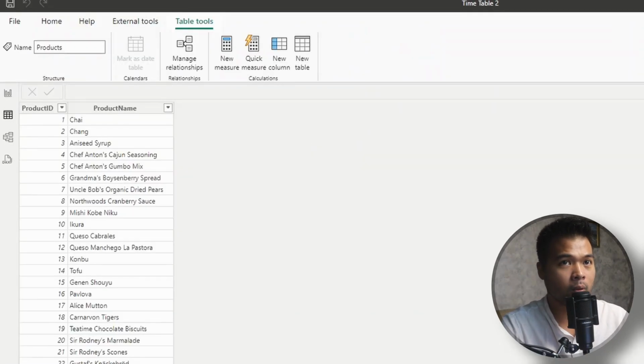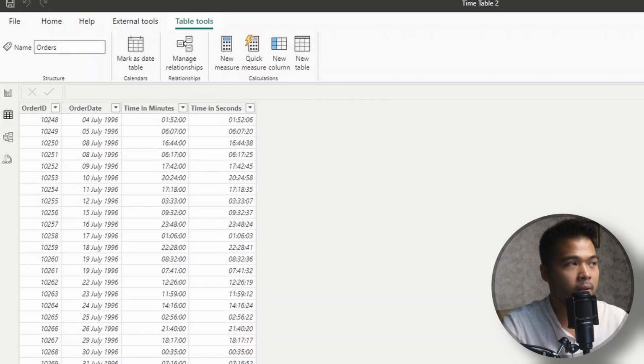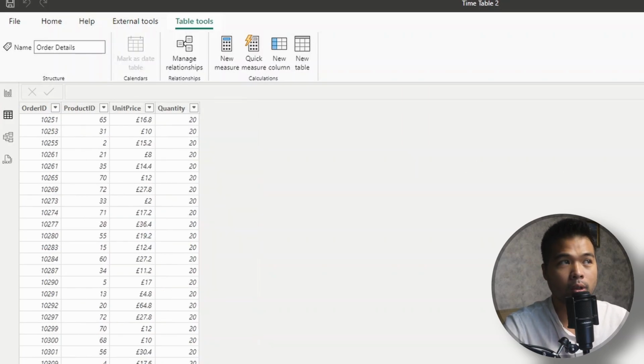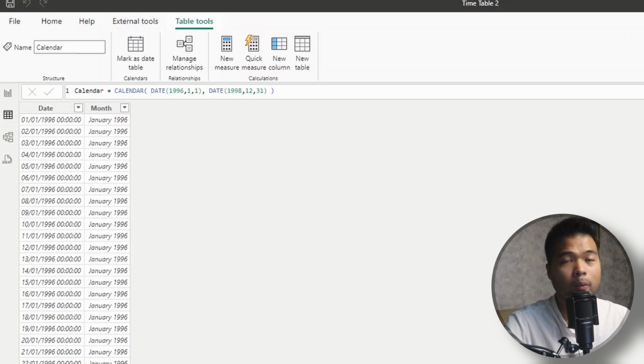So going to the table view here, we have, first of all, the products, which is the list of all the unique products. We have the orders, which is basically showing us when the orders were made and also the time. And I've created two different dimensions here, time in minutes and time in seconds, which we'll have a look at how to work with later. We have the order details here, which breaks down the orders into the individual products that were in those orders. So what those products are based on their product ID, how many and how much were they ordered for. And then we also have our calendar table here, which I've already created.